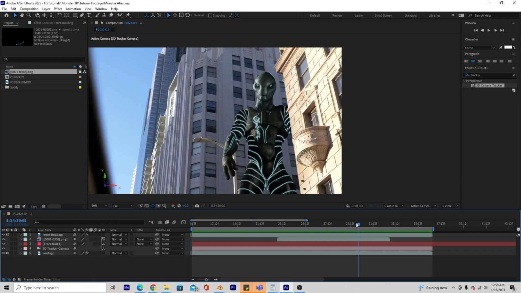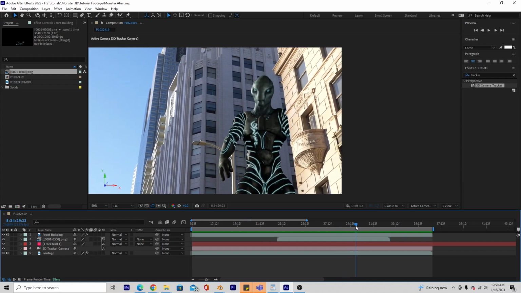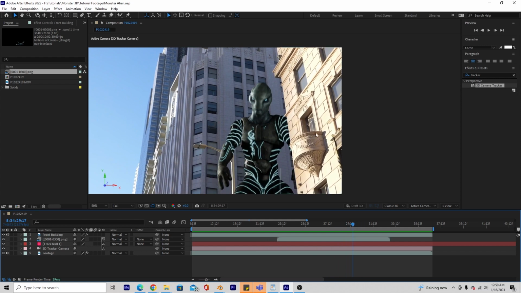So we got our monster standing up. But it's not very realistic. There's no shadows, no nothing. There should be shadow appearing on this building here.